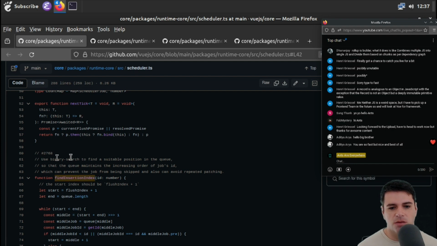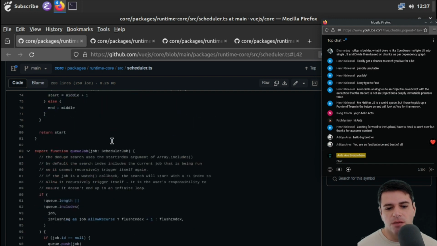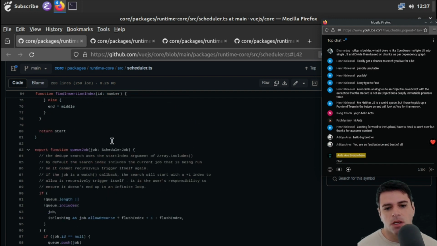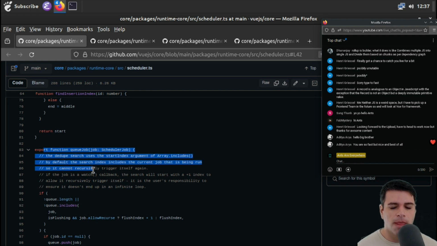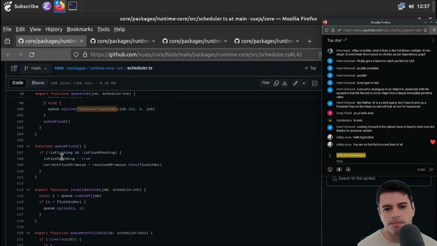Find insertion index will use binary search to find the suitable position in the queue so that the queue maintains the increasing order of job IDs. Okay, so this is finding a queue position using binary search. The queue job function. This is some sort of search that might deduplicate stuff, I guess.